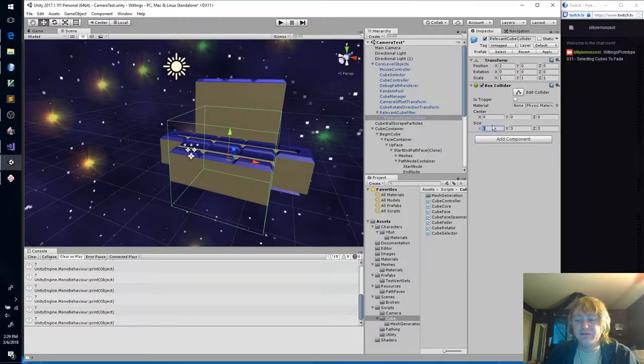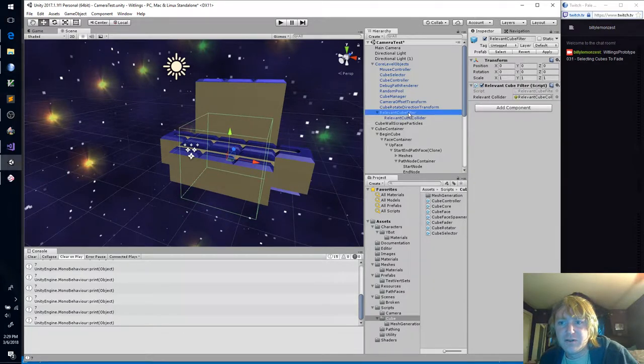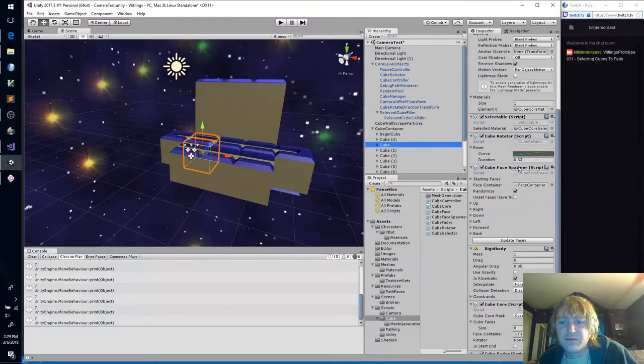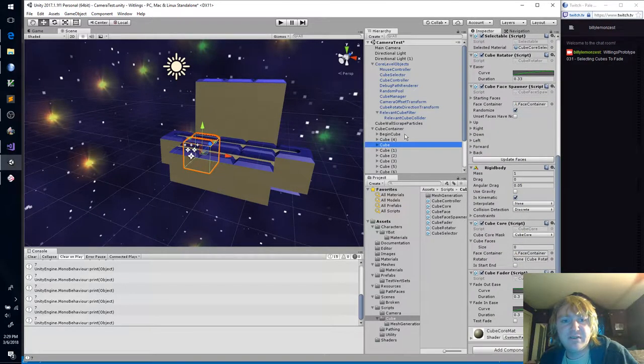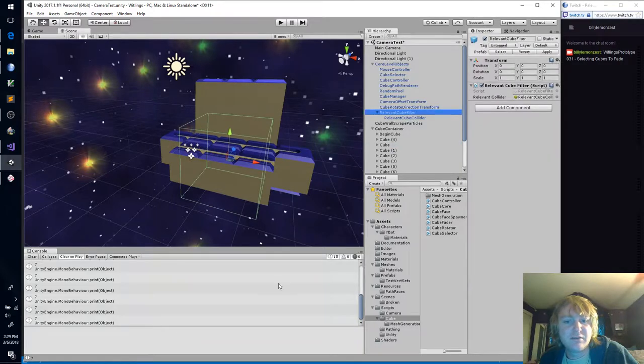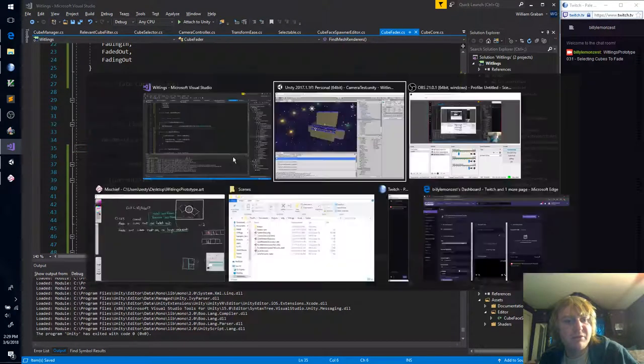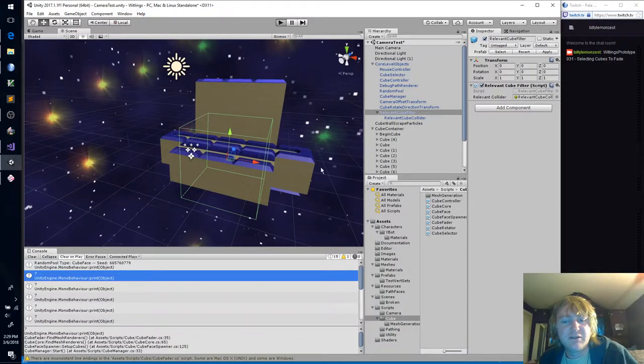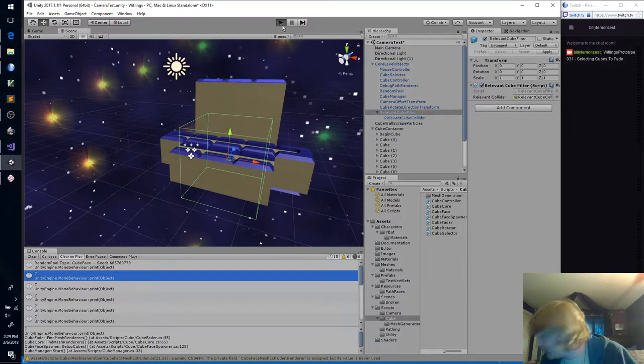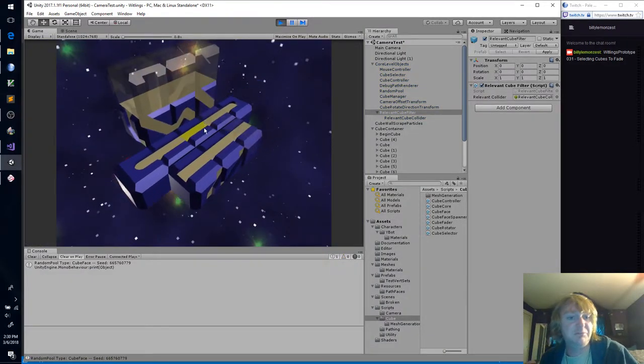Cube collider, 2.5s all the way around. Cube filter knows about the collider. These guys, my faders still have the right data. Let's get rid of this print here. We know the mesh renderer finding is happy. What happened?